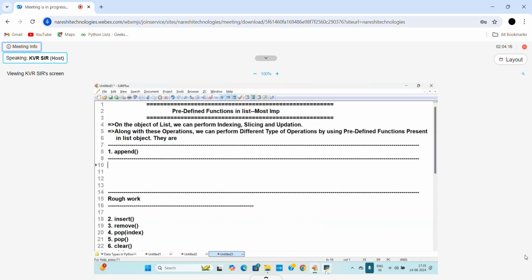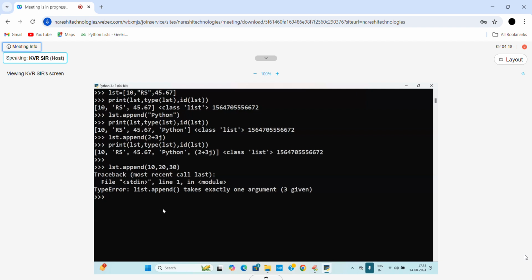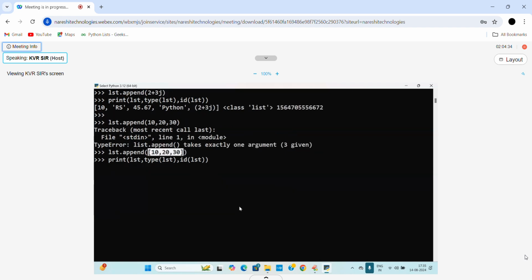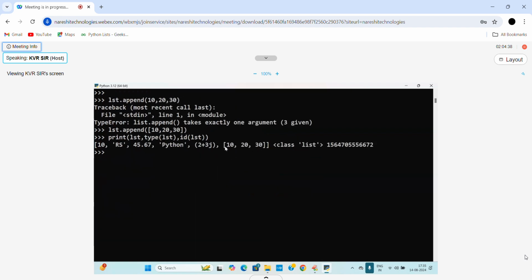So here you got the error, right? How do we avoid that? For that, I will write like this. This part is called what? Added. When you print the lst, this is added as an inner list. It is added as an inner list. See, my dear students, this is called as what?